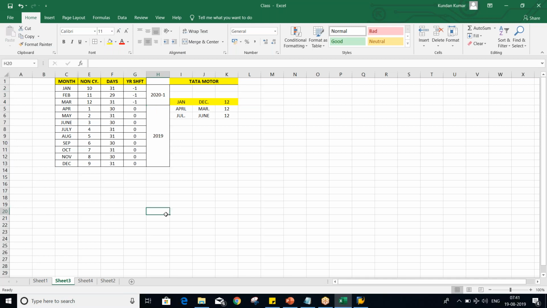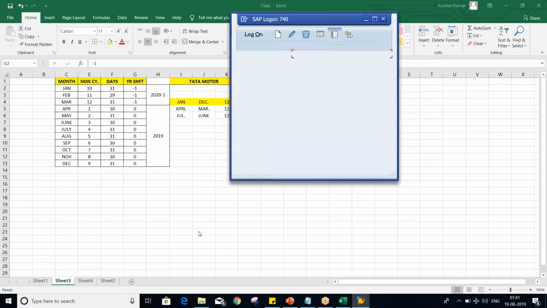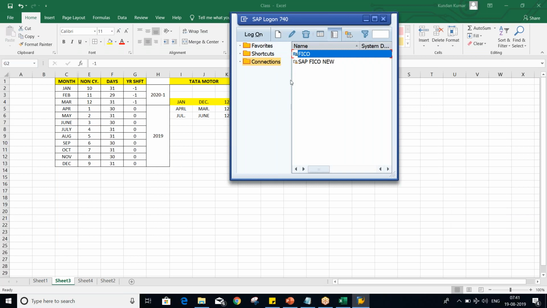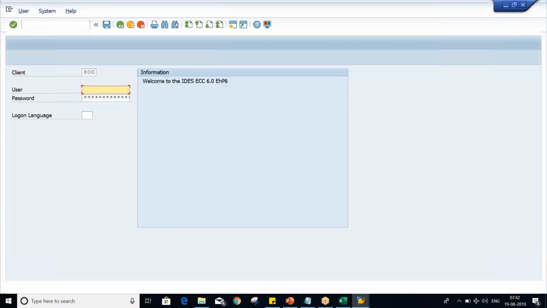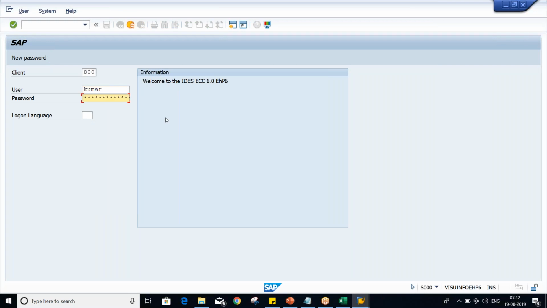I'll just do one thing. We'll have to log in once again, because if you don't use the system for 4 or 5 minutes, it's going to log out automatically.